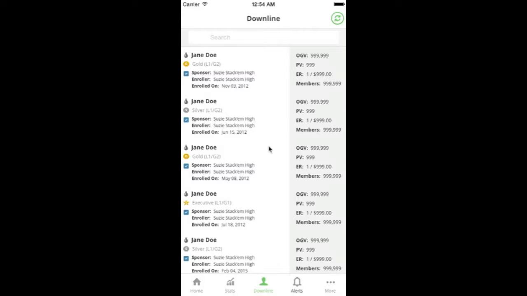So we'll start by looking at the list. Right now I've got this list of Jane Does. This is obviously data that's been hidden so that we can look at just the feature set and not necessarily focus on particular people or particular numbers. What you see when you first open the downline viewer is a list of your level 1 people.